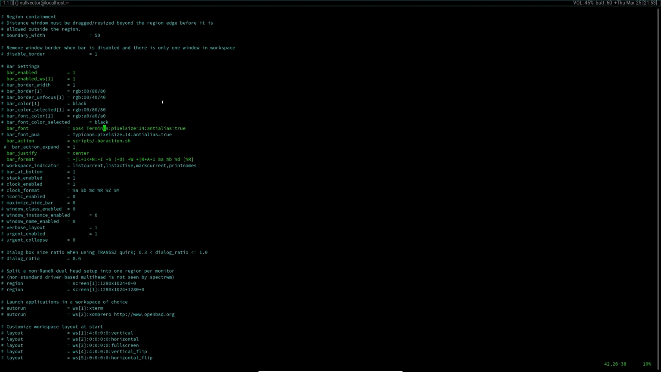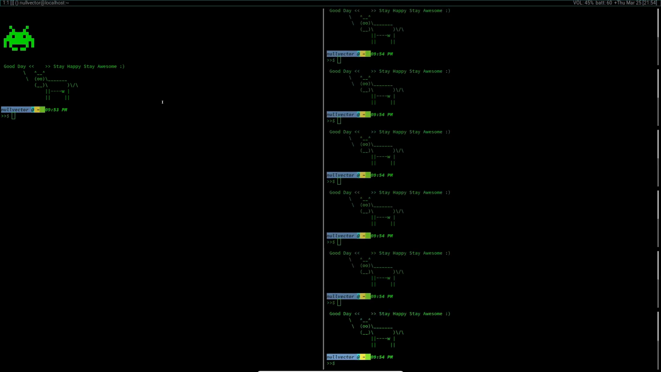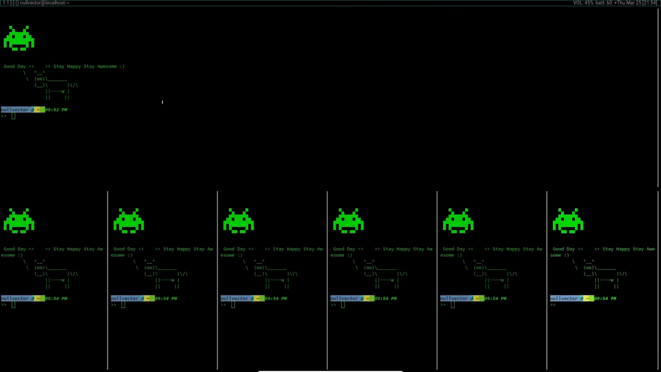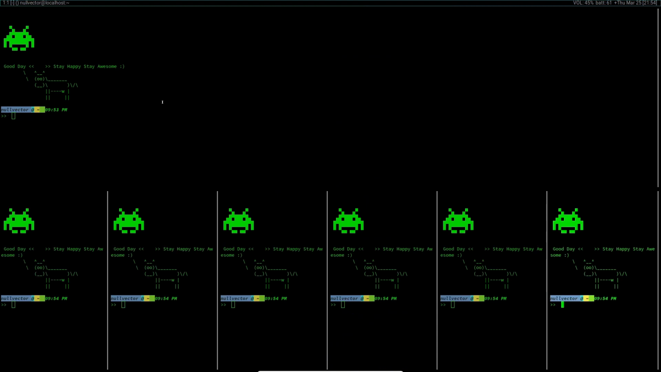In order to close this window, you can use mod and X. If you want to open up a new terminal, mod key plus shift and enter. I have changed my configuration to just mod and enter. It's going to open several terminals for me. Now if you want to change your layout, you can hit mod and space. It's going to give you different layouts which you can use.